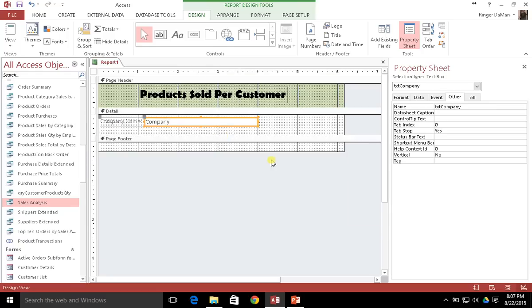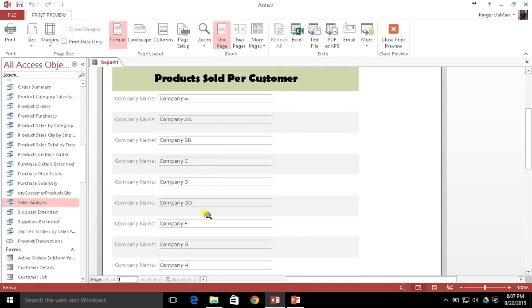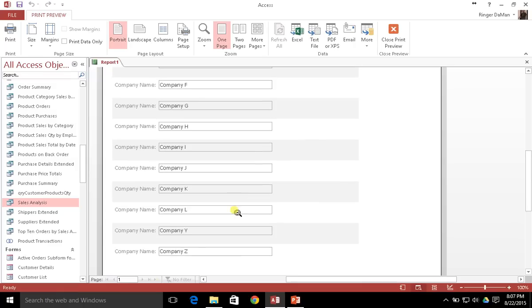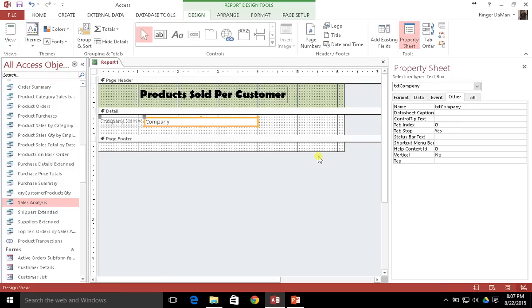Let me go ahead and bring this up a little bit. So I just want to show you, if we do a print preview here, you can see company A, company AA, company BB, C, D, DD, etc. So they each have their own detail section that comes up. And we're going to put a pie chart underneath each one of those.